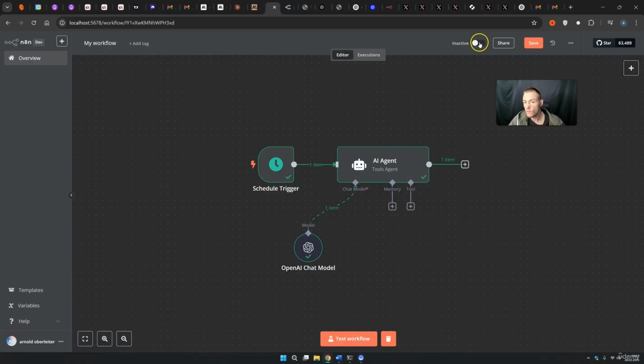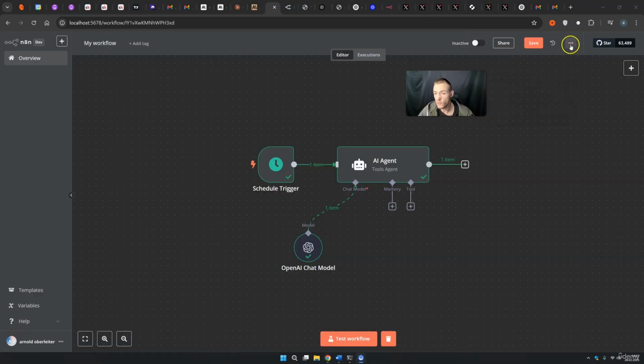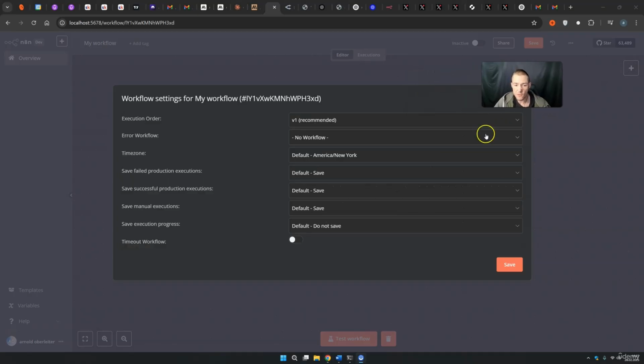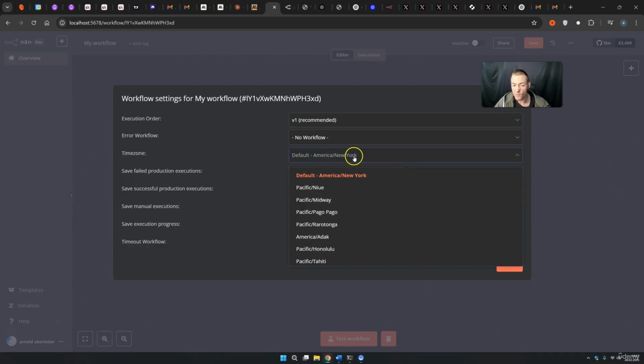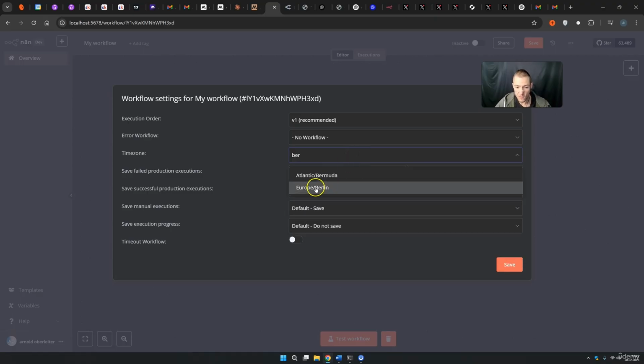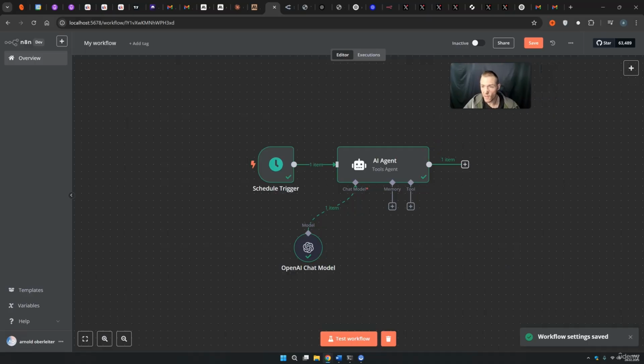Maybe the stories can get posted on LinkedIn or something else, but we will just leave it as simple as this. Then you can make this active later, of course, but first we want to include our trigger node. If we simply press here and we go on settings, first of all, of course, make sure that you use the right time zone, because if not, you will get problems with these. So Berlin is our time zone. We simply press save.